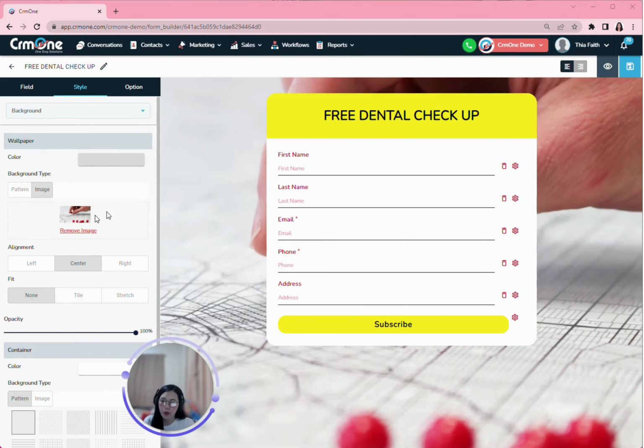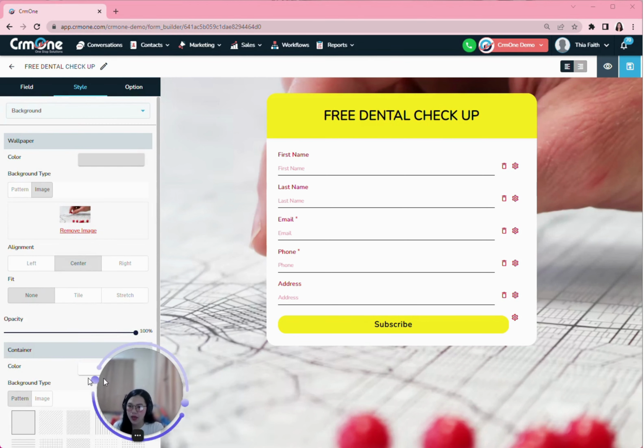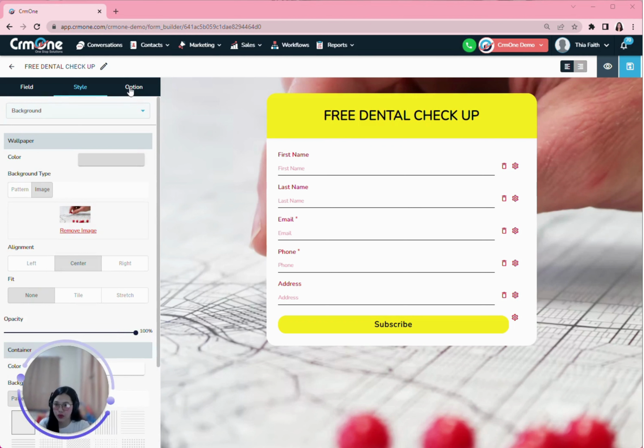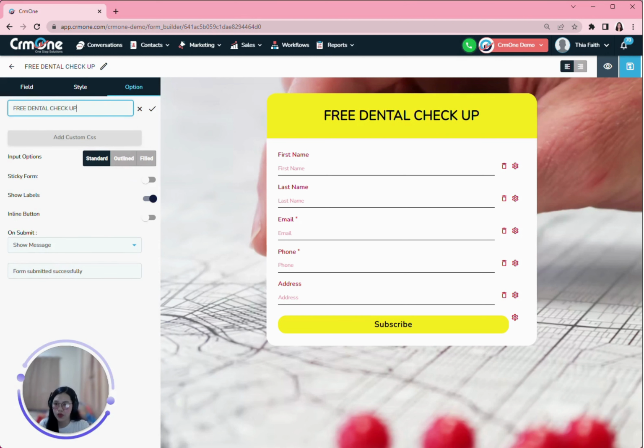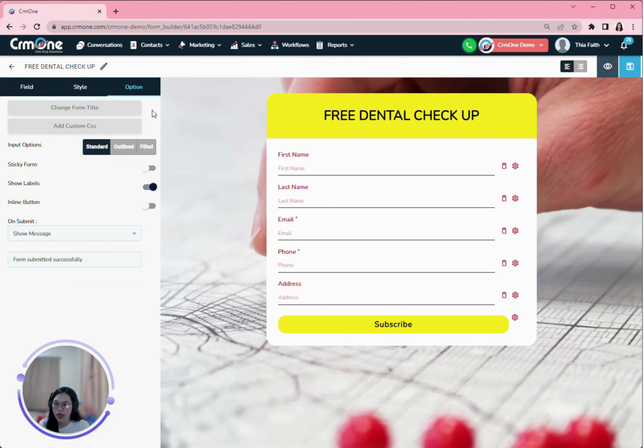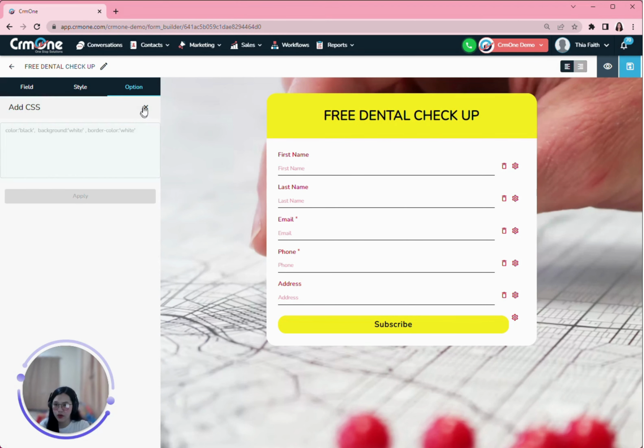It will depend upon you if you wanted to change the background, or you can stick to the image of your background, the one that you're using right now. So now let's go to the option. You can change here the title of the form. When you click this, you can change here the title. And then you can also add a custom CSS here.